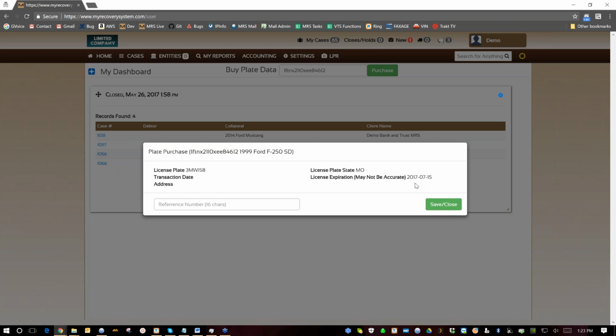So it's 3MW158 Missouri. Looks like it expires 7/15/17. Sometimes the accuracy of the expiration date varies. I know California is not very accurate, but some states are pretty good. Some states aren't. So I'm not sure how accurate that is. How long ago did you register that? It's up for renewal.